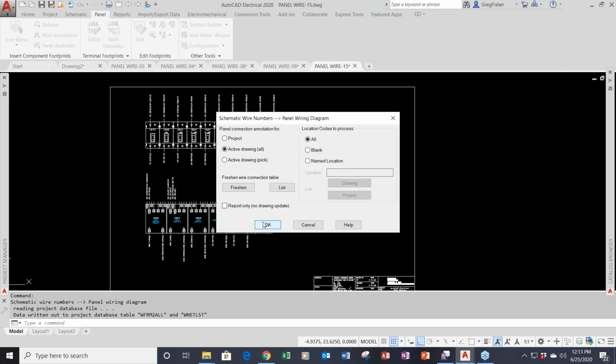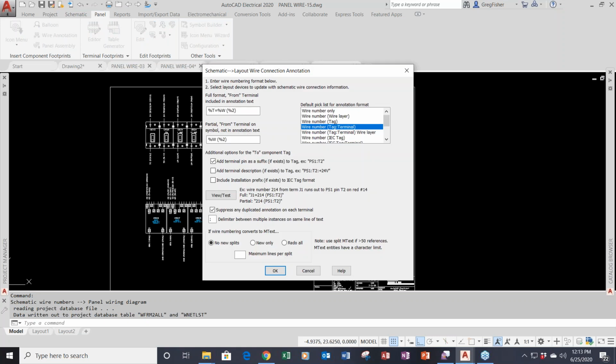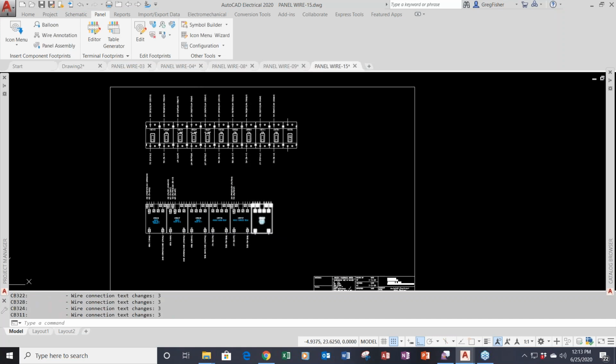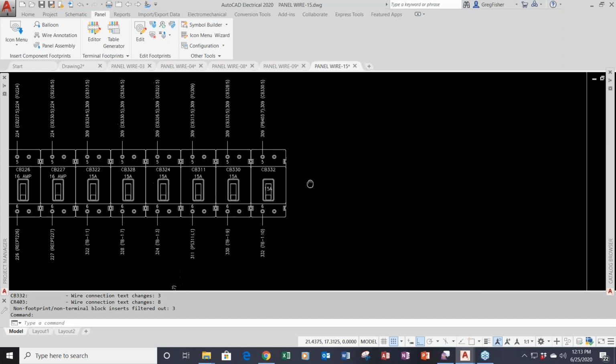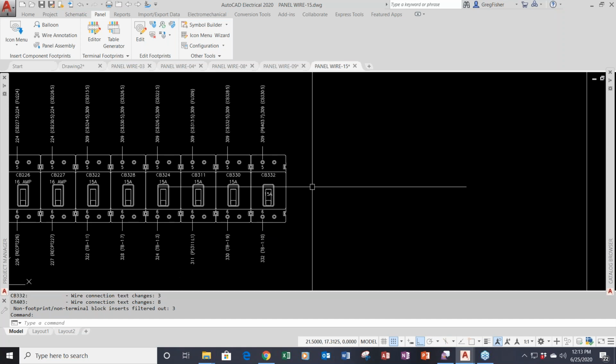and I'll select OK here. I'll leave these the same. Pick OK. And now it fills in the proper wiring information, showing exactly what terminal number it goes to. So you're physically representing it, including the wiring information.